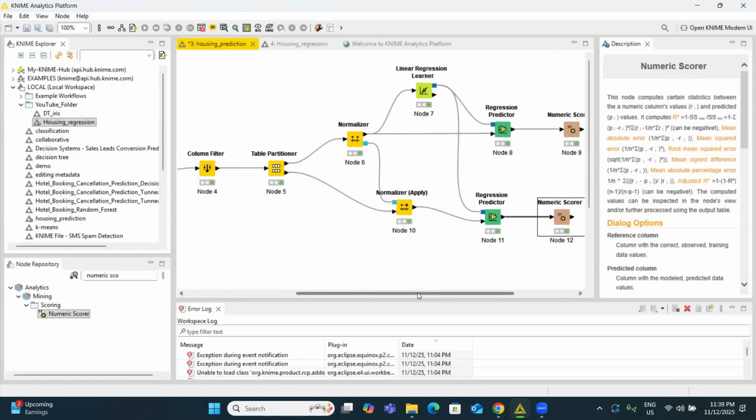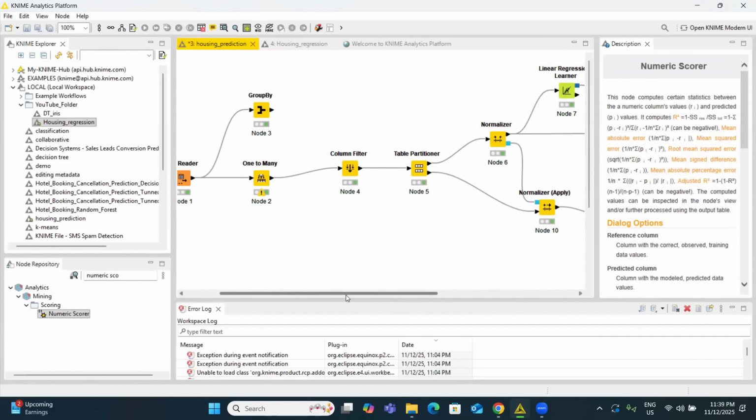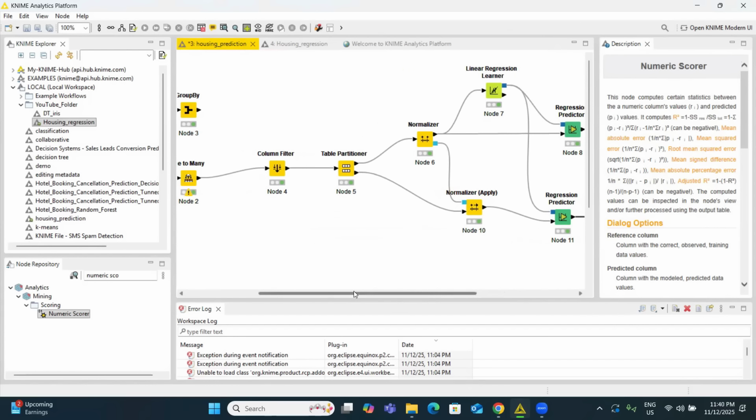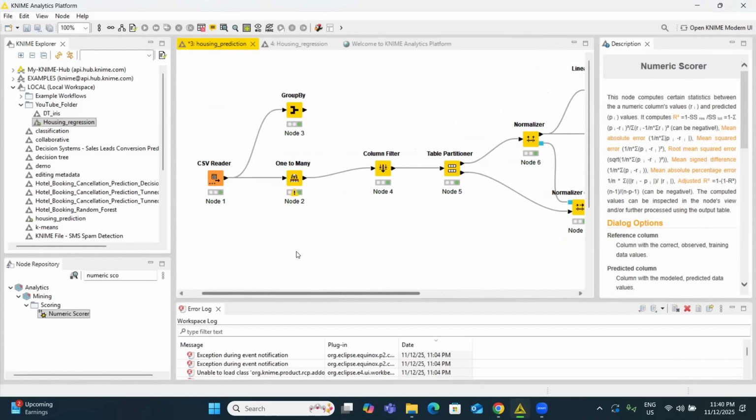And in order to improve the performance of the model, we can change the hyperparameter of the linear regression. We can change the way that we normalize the data. We can change the partitioning that we did on the data. And also we can change the way that we convert the categorical variables into numerical. Those techniques can improve the performance of the model.